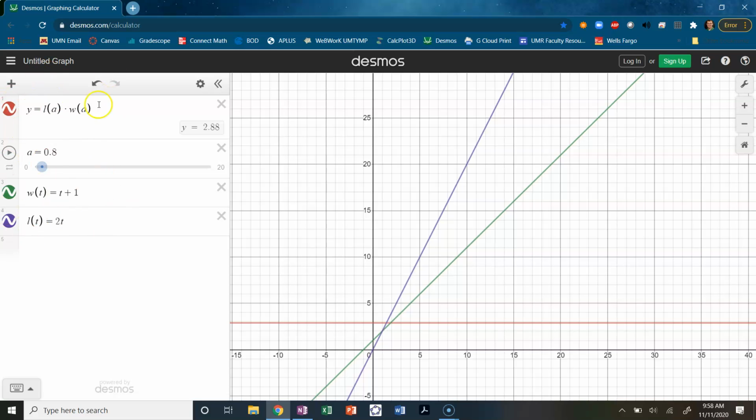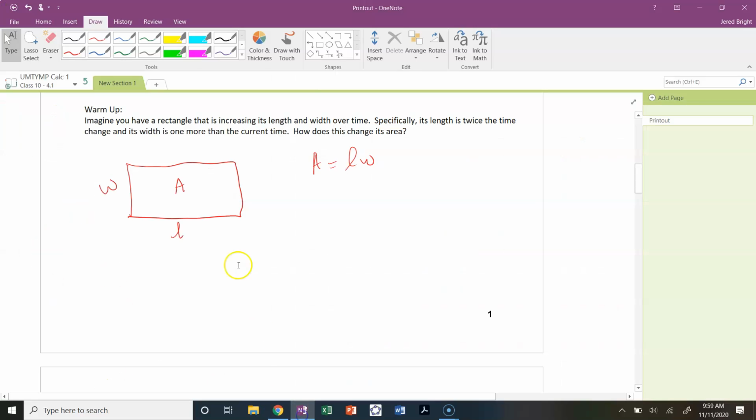So we won't solve this specific problem, but that's the general premise of today, as we acknowledge, yes, area is length times width, but length and width are each changing over time, and then we can use that going forward to find the change in area. So let's dig into some questions where we can solve things fully.